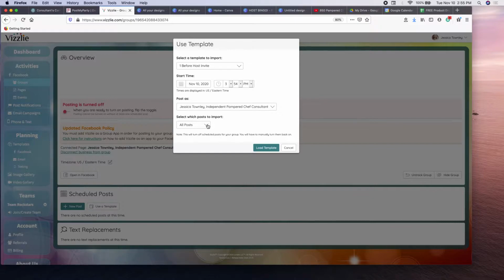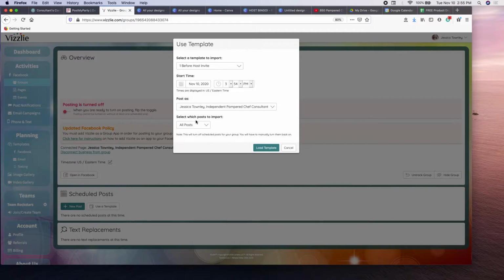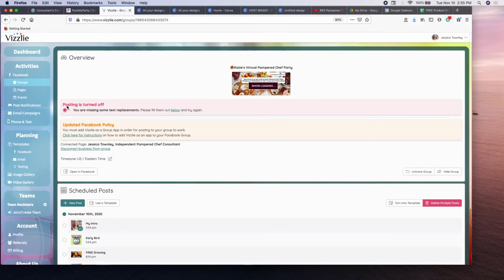99% of the time, I do all posts in a template. But if I wanted to only select and have certain posts, then I would check the box and say only these. So I'm just going to say select all, or I'll actually just go back up here to all posts. I'm going to hit load template. Now, posting is always automatically off when you first load a template.